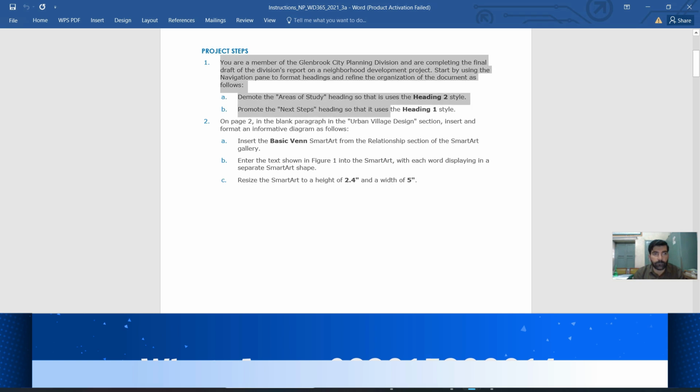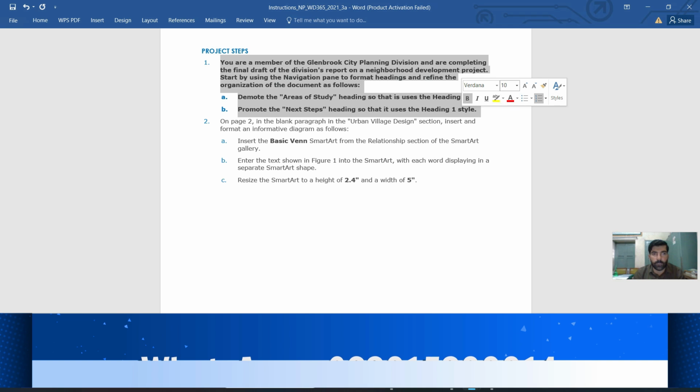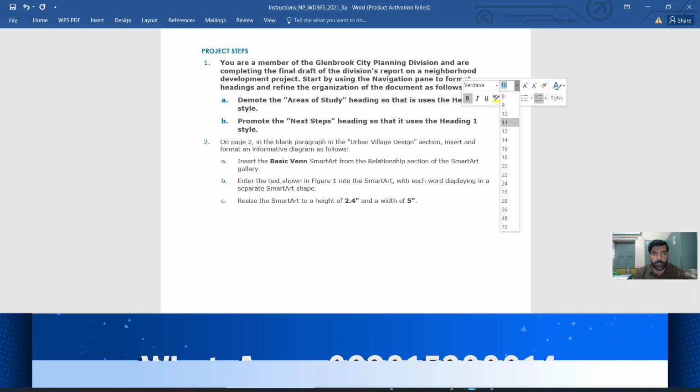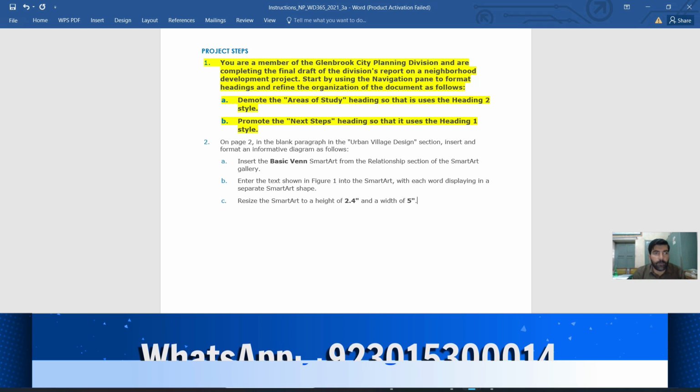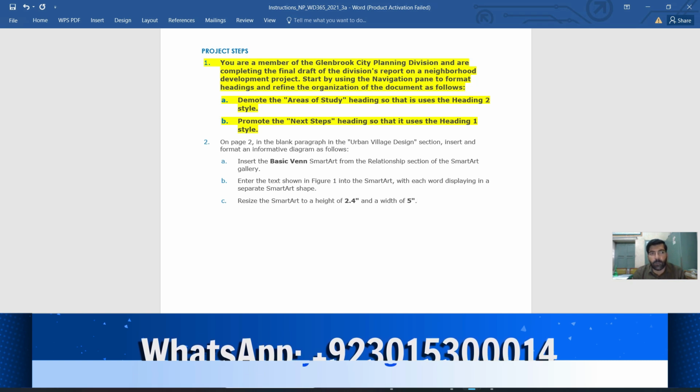In the first step, I firstly bold it and increase its size so you can easily see it. I highlighted it in yellow color. In the first step I study: You are a member of the Glenbrook City Planning Division and are completing the final draft of the division's report on neighborhood development project. Start by using navigation pane to format heading and refine the organization of document as follows.